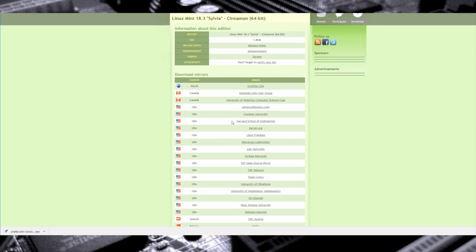So I'll just click 64-bit download, and then it has several different mirrors. These all will download the file, some of them a little bit faster than others. So I'm just gonna go with advancedhosters.com and click on that button, and you'll notice that the ISO file starts downloading, and that'll take a lot longer than the unbootin just because it's such a large file comparatively. It is 1.8 gigabytes, so we'll come back once that's finished.